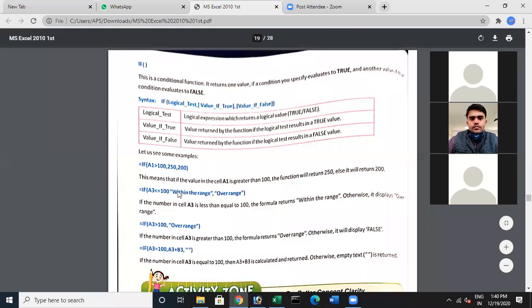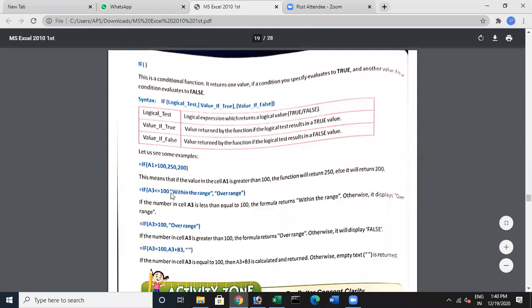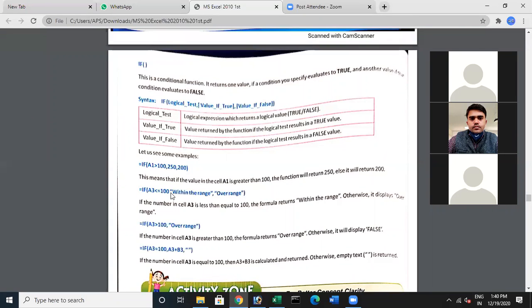जैसा आप यहाँ नीचे भी देख सकते हो, it is returning that if A3 is less than or equals to 100, तो उस केस में हम क्या लिख रहे हैं? within the range, comma over the range. यहाँ पे देखिए एक कॉमा यहाँ पे मिसिंग है. After 100 there must be a comma symbol. ठीक है, तो you have to correct it in your notebook. यहाँ पे वहां पे आप बुक में अपने करेक्ट कर लीजिएगा. A3 is less than or equals to 100, comma within the range, comma over the range.